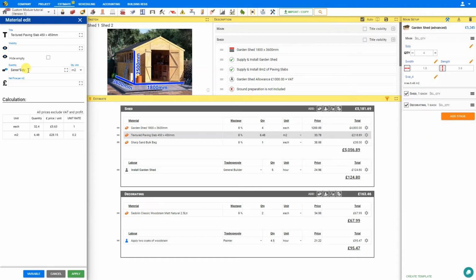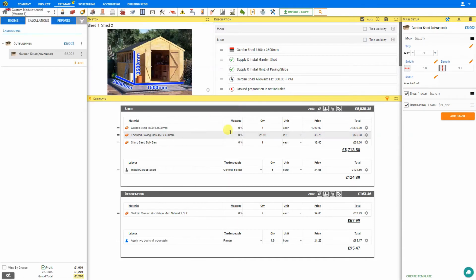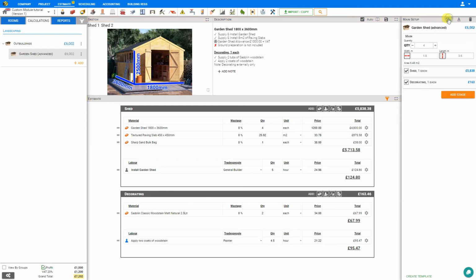$quantity. And again, we're not expected to remember all these variables. We can get that from the variables window here. And here is our quantity variable. Copy that and paste it into our quantity field. Apply that, close our window, exit edit mode, and now as we change the quantity of sheds, we can see that the square meters of paving slabs are also changing. So our module is becoming even more dynamic.